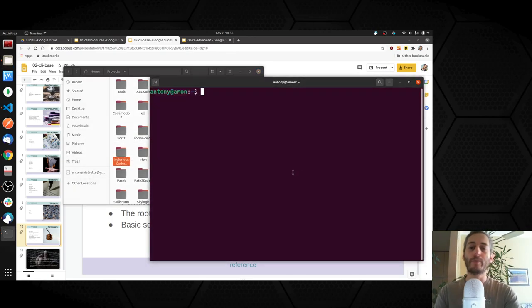Okay, so what about permissions? The permissions, as we can see, allow you to restrict or open the ability to read and write and even execute files to people that are yourself or the group that you belong or everybody else.